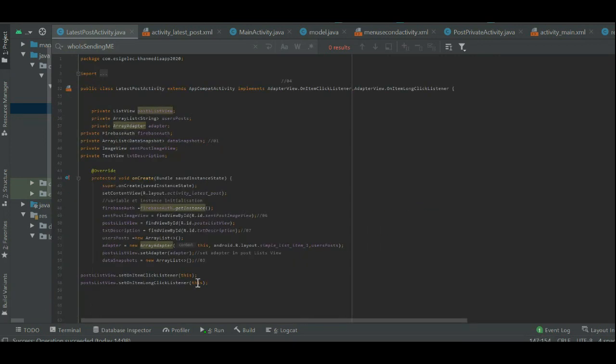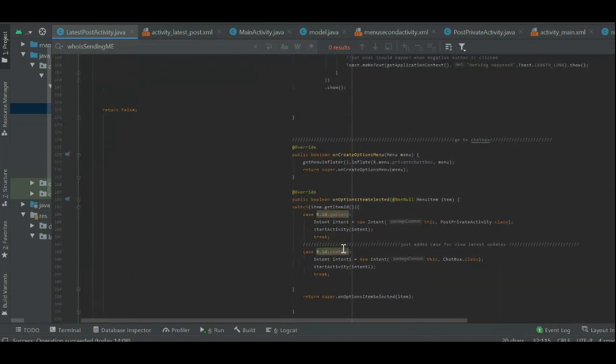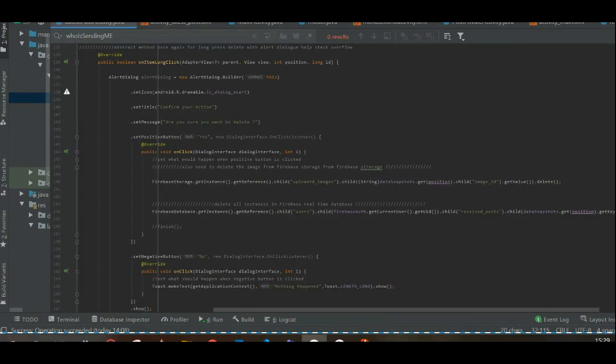In order to delete a post, I am going to implement an abstract method in this class for the long item click listener, and it is at the bottom. So see, it will show us a menu in order to delete when we press for a long time. So what's happening in this on long item click? It will show us a dialog box having two options, allow and deny.